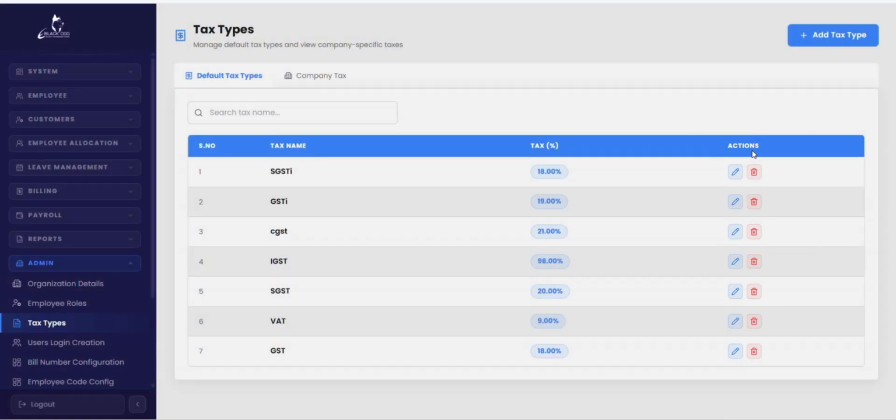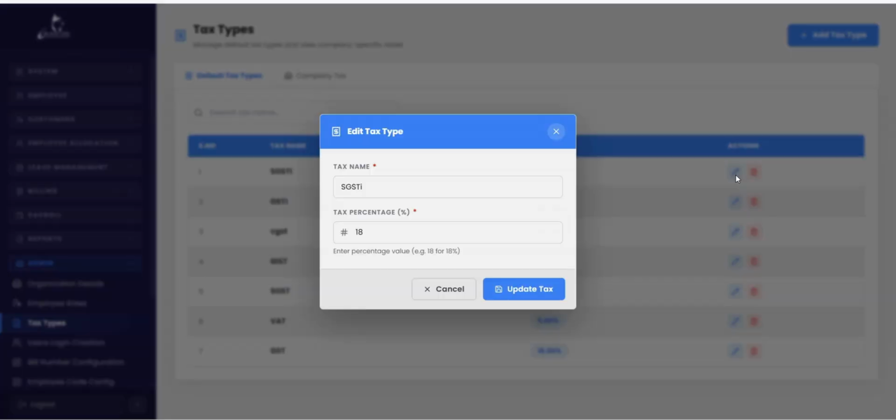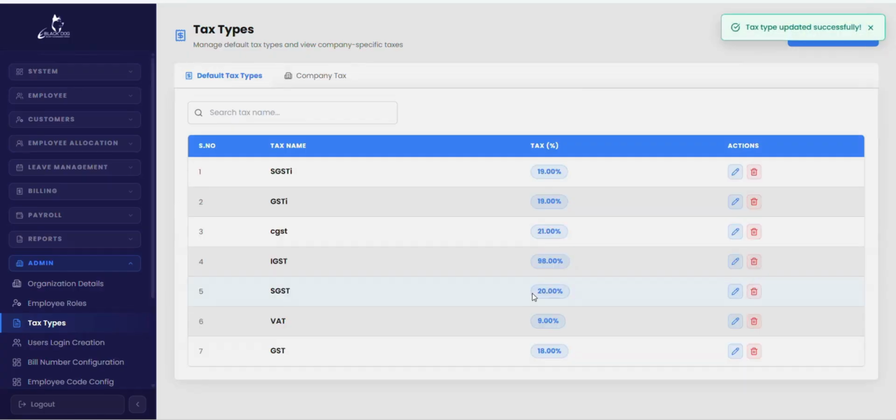To modify an existing tax type, click the edit icon corresponding to the required tax. The Edit Tax Type window will open with the existing details. You can update the tax name and tax percentage. After making the required changes, click Update Tax to save the changes. Note: updating a tax percentage may affect future calculations wherever the tax is applied. Verify the value before saving.